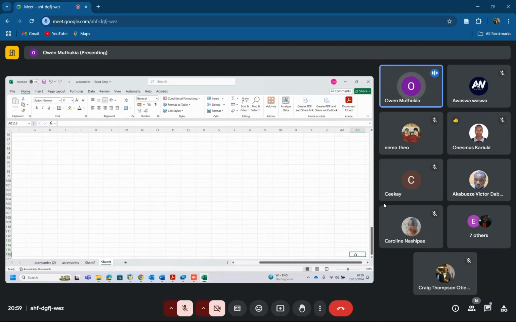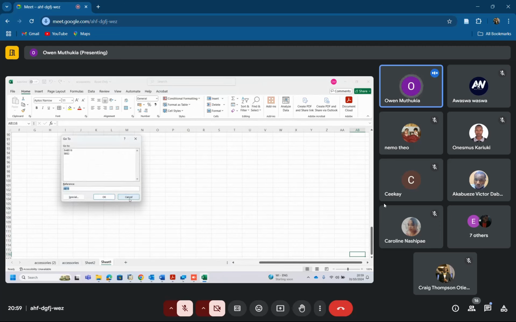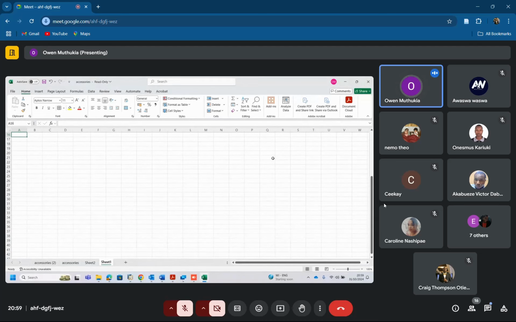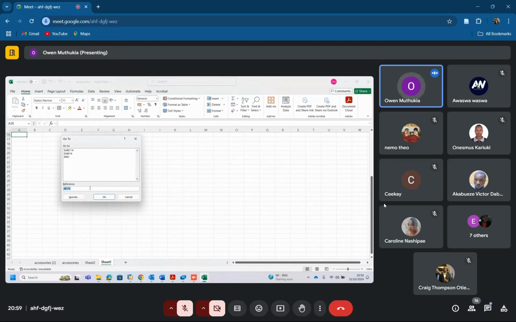So if I want to go back to A1, an easier way, instead of going to Go To, you can decide to type it in as Control G and say you want to go to cell A16, and it will take you right to A16, and say go to A1.